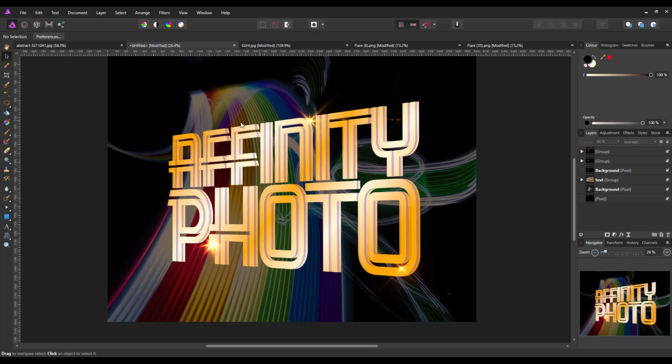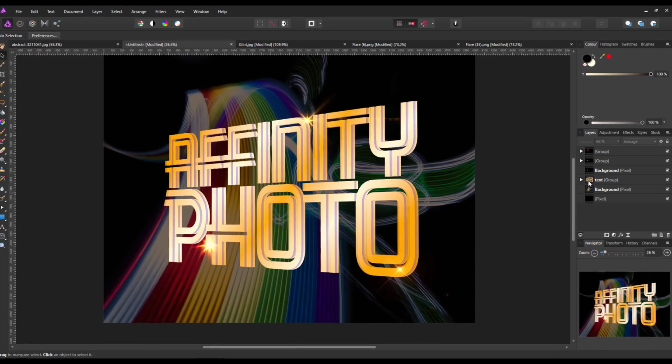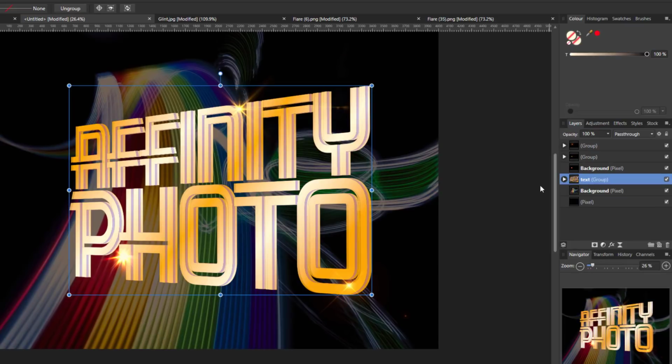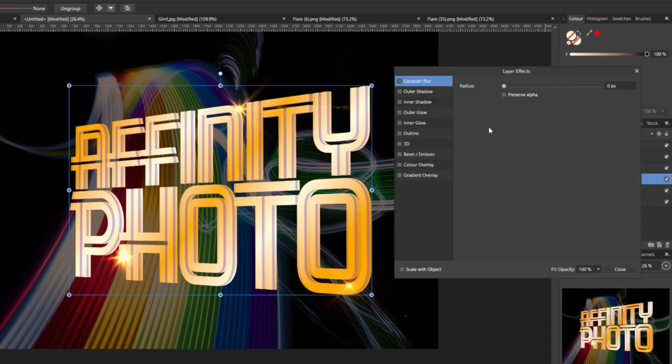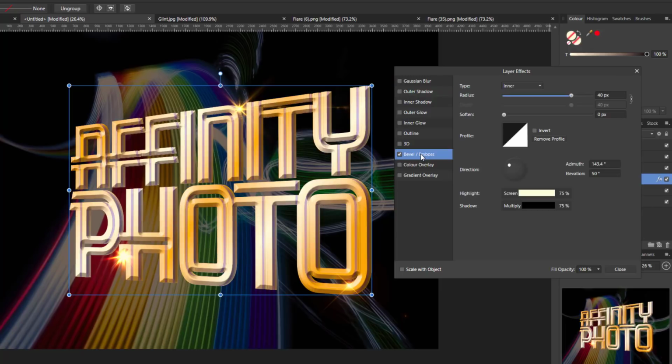What I will do is try and bring back some of that effect to the text. So I'm going to highlight the text group, so that's the whole group, and we're going to add some effects to the whole group. So again, click on the effects button, and we're going to go with the bevel and emboss, and we're going to go with the same settings of inner 40 pixels, the first profile option, and leave all the others at the default setting.